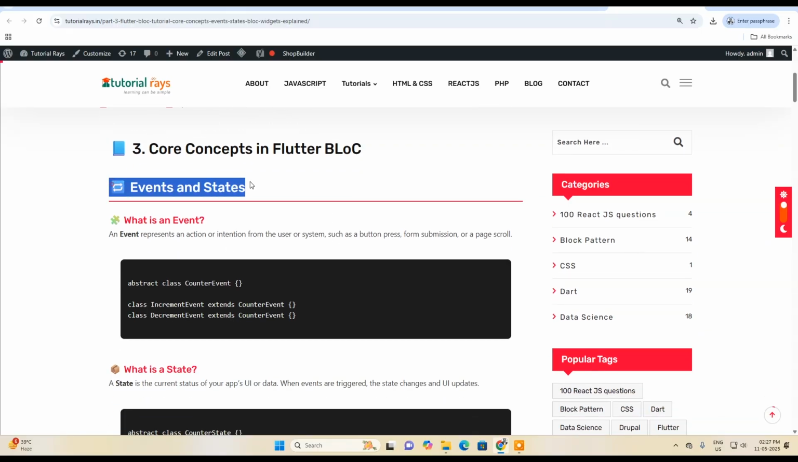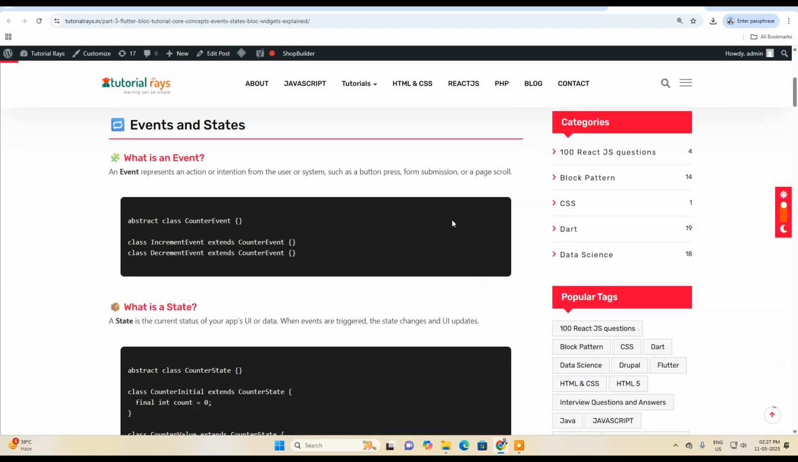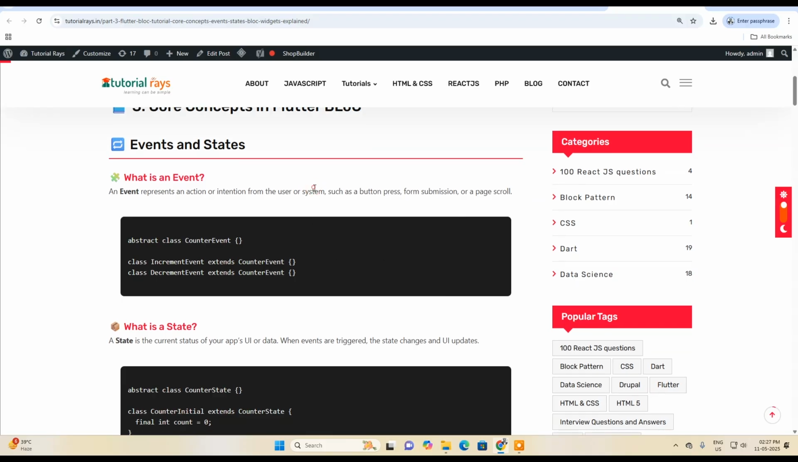First one is events and states. What is an event? An event represents an action or intention from the user or system, such as a button press, form submission or page scroll. These are events. For example, if I'm scrolling here, that is an event. If I'm clicking here, that is an event.